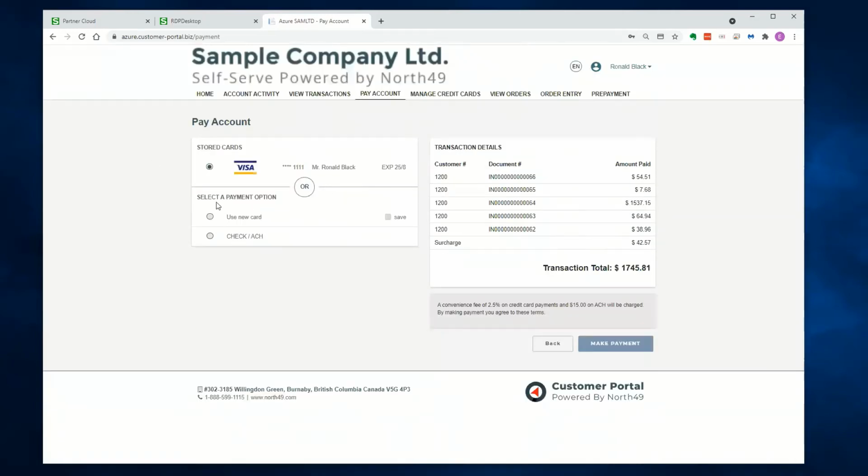The options to pay are going to depend somewhat on your processor. This processor does allow check or ACH. We will select a card. If he has stored a card and designated a default card, we will select that option. So when the customer gets here, really all he needs to do is hit make payment and go ahead and make that payment.